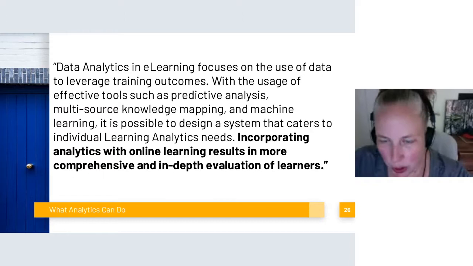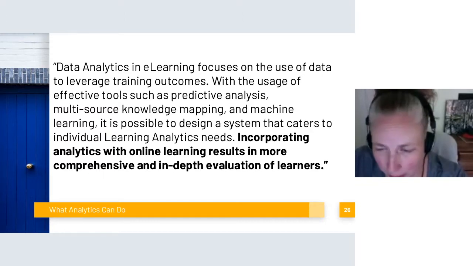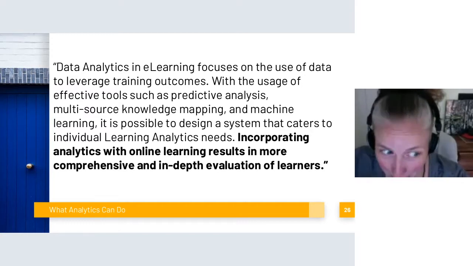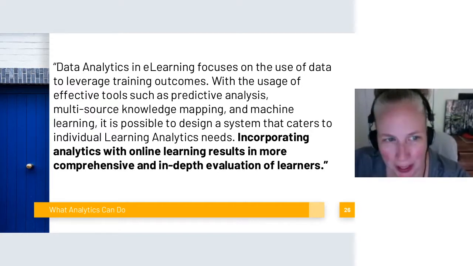This is an interesting quote from the e-learning industry, keeping in mind the source, you know, so yes, there is bias here for sure, but just talking a little bit about what data analytics mean. I'll just give you a moment to pause this and read it. You don't need me to read it for you.